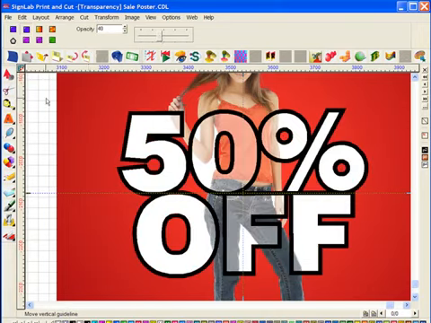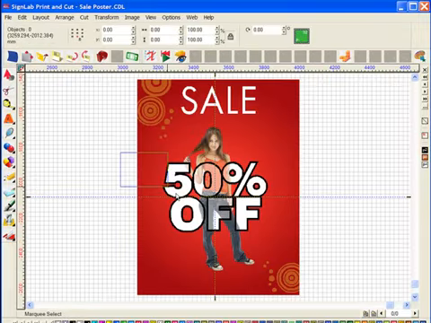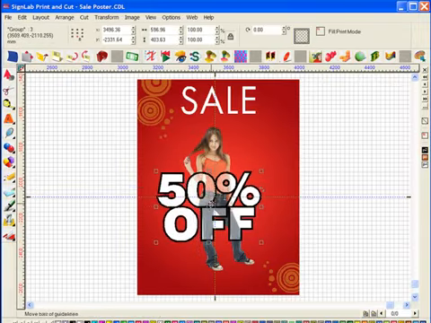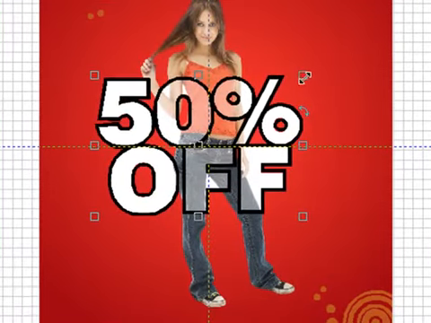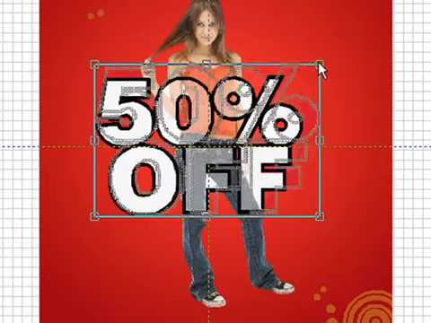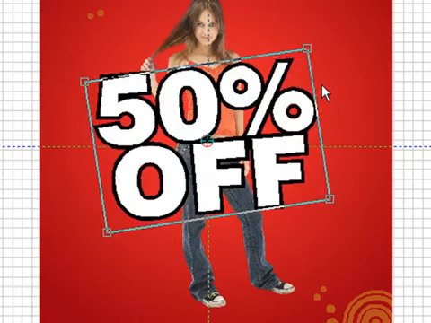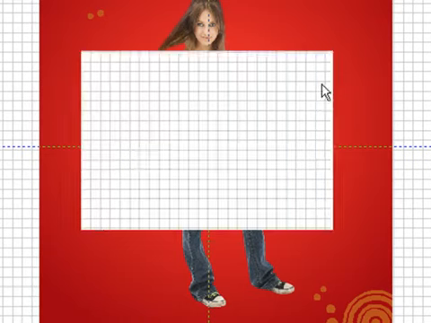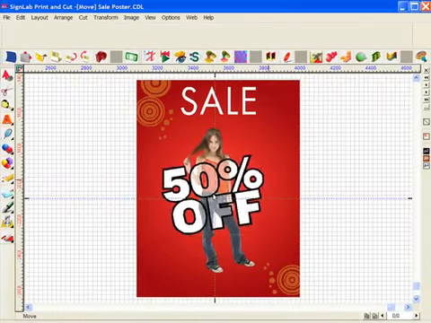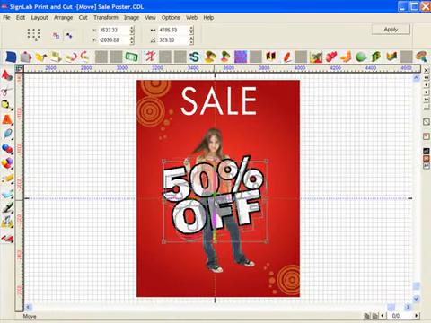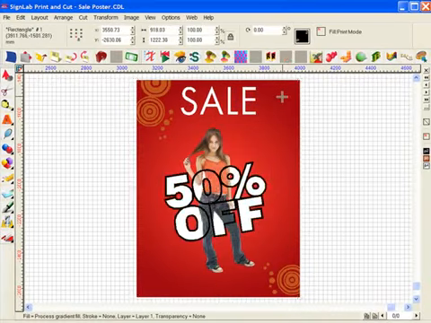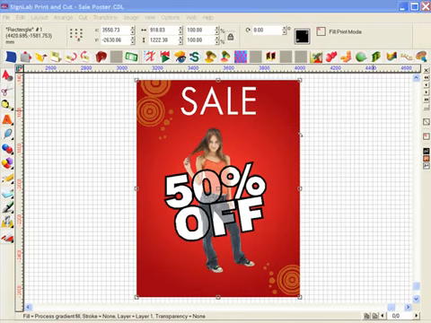I can now select all the text objects together and the black outline and move them to a different position on the design. I can reduce or increase the size or even angle them, and all the while the transparency settings are only viewable on the parts of the text that are above the image of the girl. This simple idea was easy to achieve thanks to the simple design workflow of SignLab and the new transparency support you'll find in SignLab 9 Print and Cut.